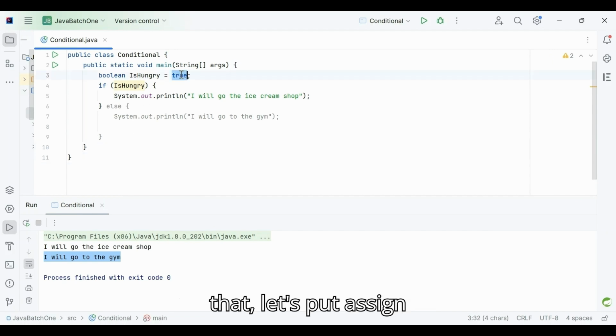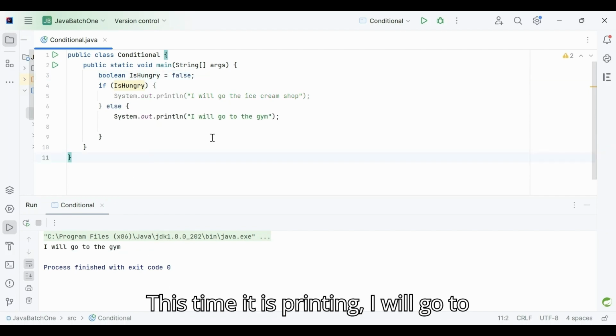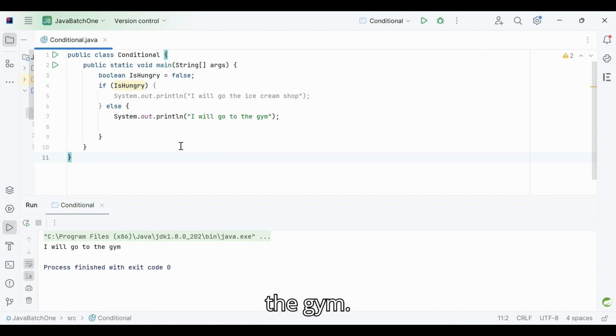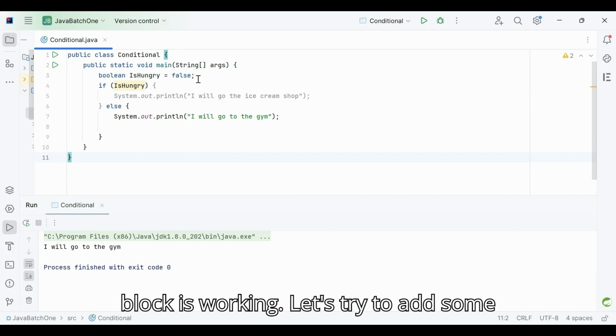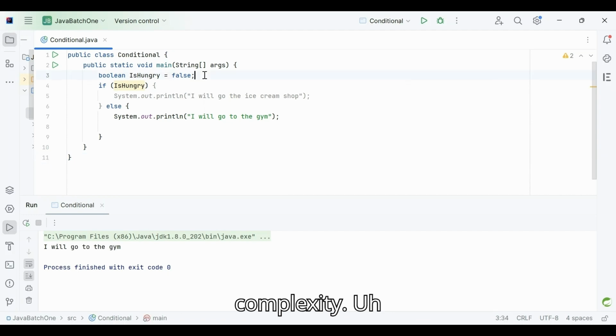So to test that, let's assign the isHungry variable to false. This time it is printing "I will go to the gym." So we saw how the if block and else block is working. Let's try to add some complexity.